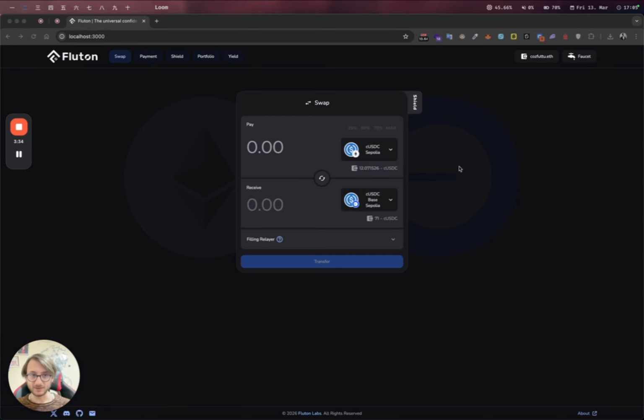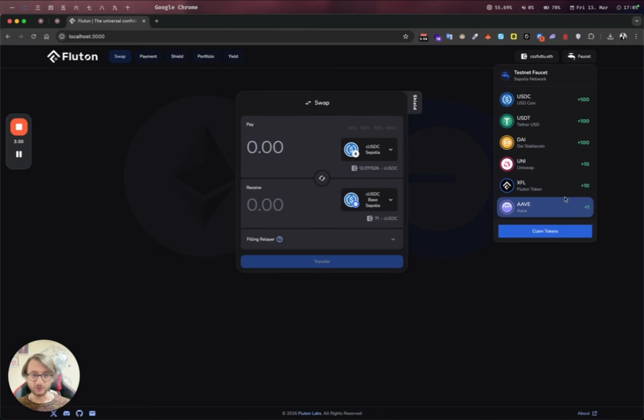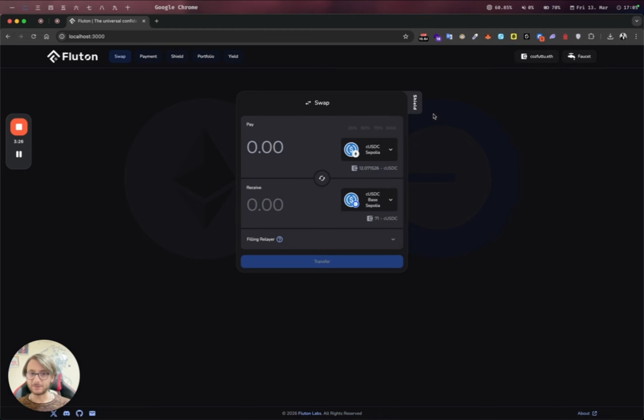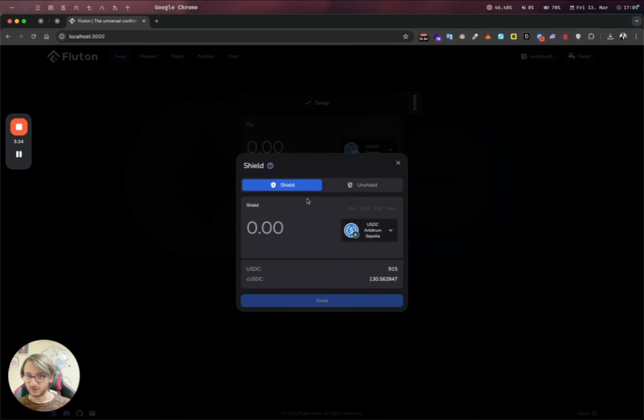So first step is you need to claim some tokens from the faucet here. I already have some tokens in my wallet, so I'm going to skip this step. The next step is shielding your tokens. We cannot use normal traditional ERC20 tokens in the system because they are transparent. So that's why we adopt the ERC 7984 standard, which is also known as the confidential token standard.